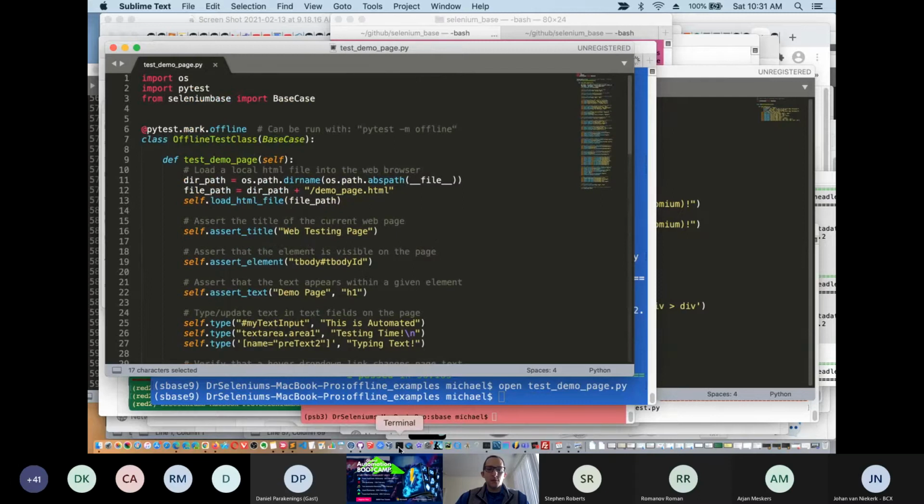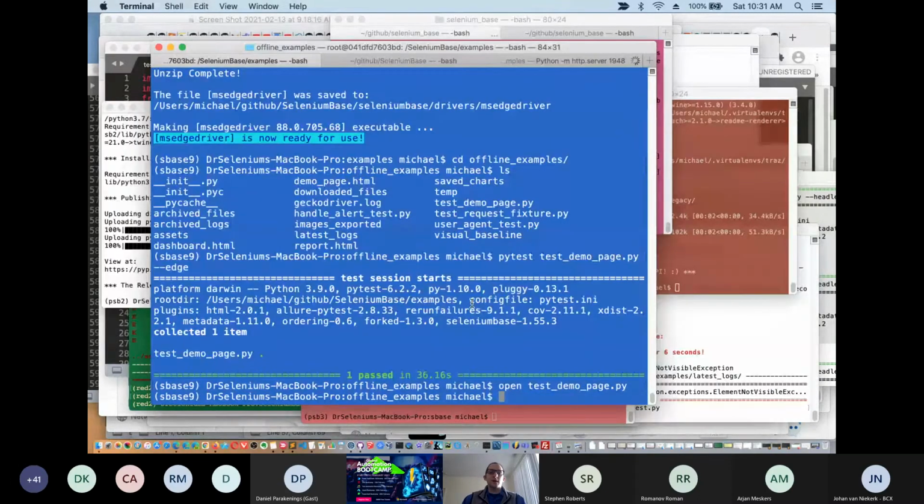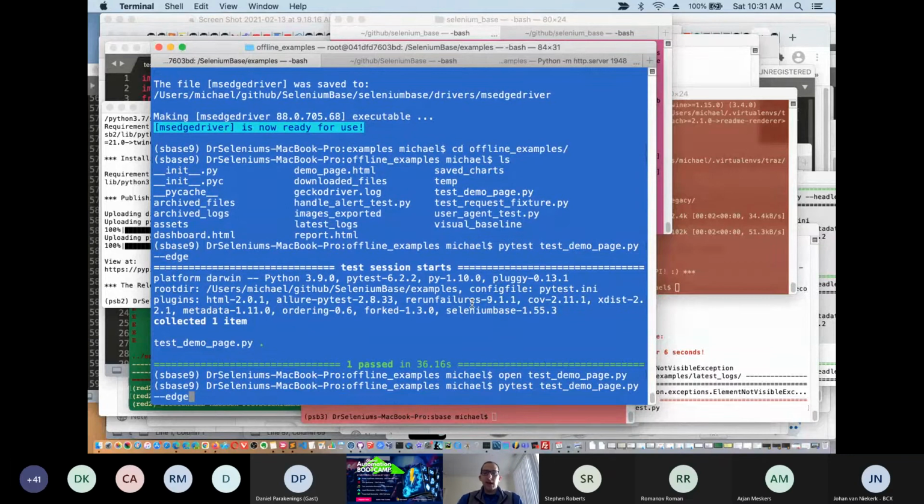We're now going to run that same test, but with an additional feature called demo mode, which basically allows you to see what the test is doing while it's doing it. So if I run that same test again, pytest test_demo_page.py --edge for the Edge browser. For older versions of SeleniumBase, you'd have to put --browser=edge. But I recently added the shortcut about a month ago, where you can just type --edge, and it essentially does the same thing as --browser=edge.